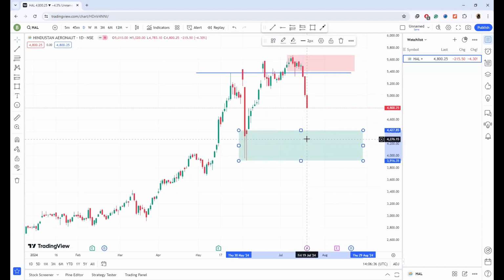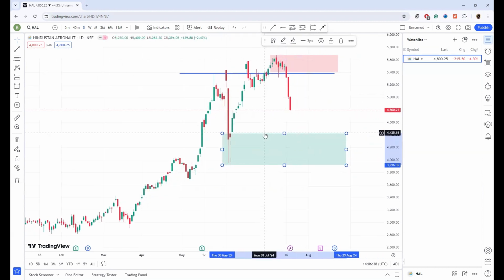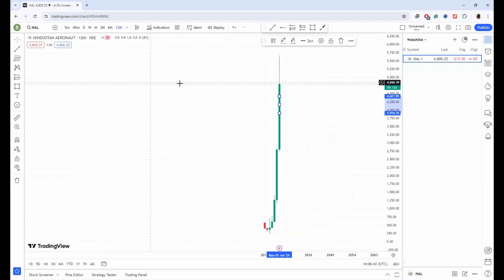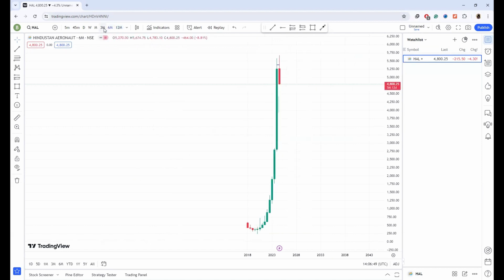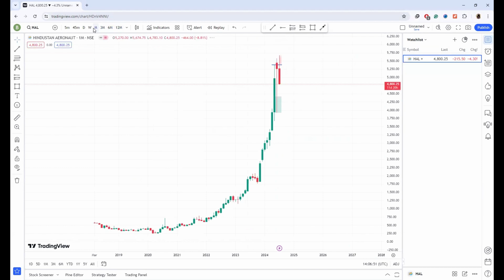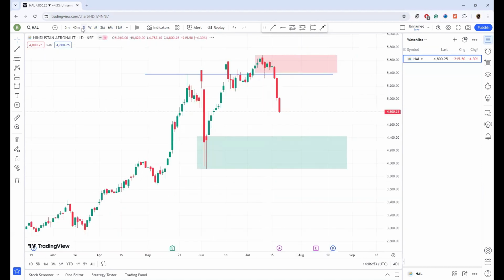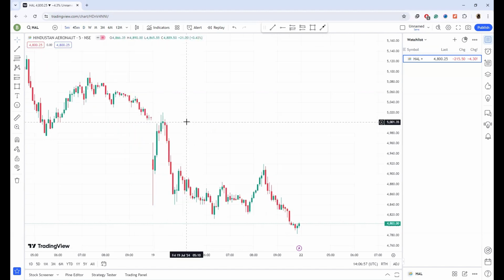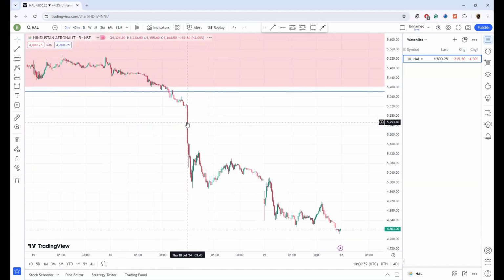So I'm going to change the color. Apart from this, we will be using multiple time frames. We will start with the yearly data, then 6 month, 3 month, monthly, weekly, daily, 45 minutes, 5 minutes. These are the different time frames that we will be using.